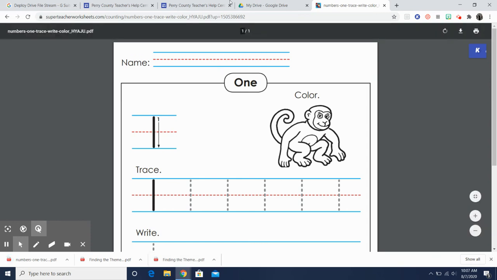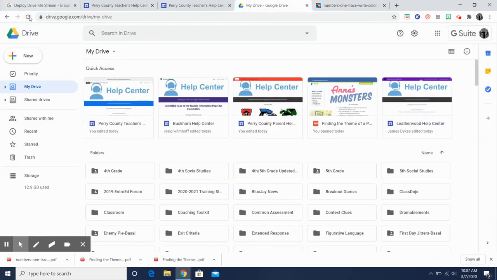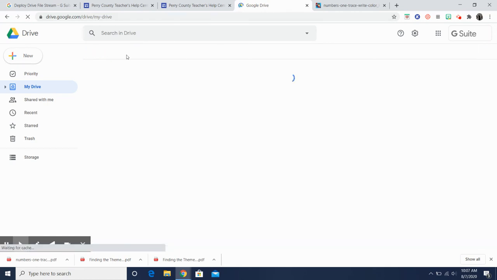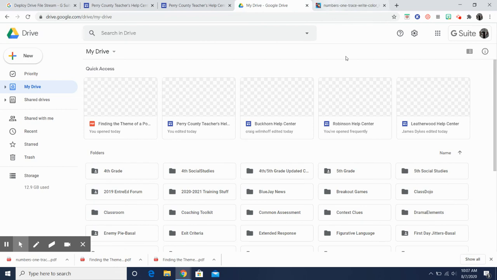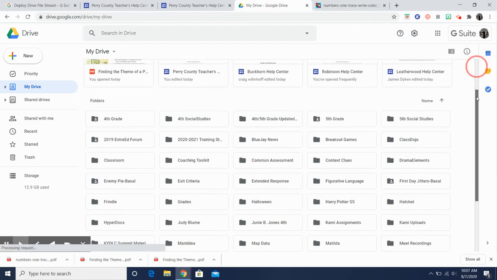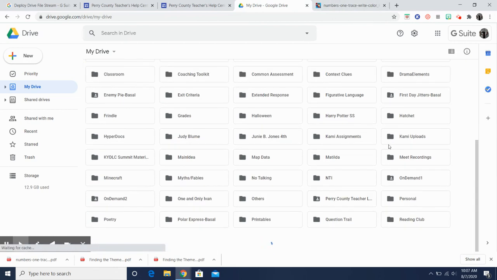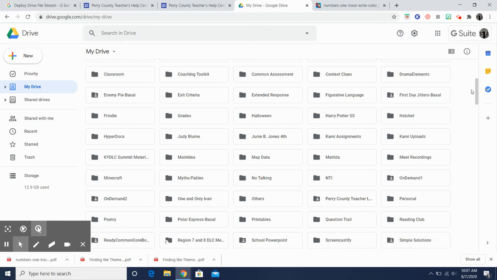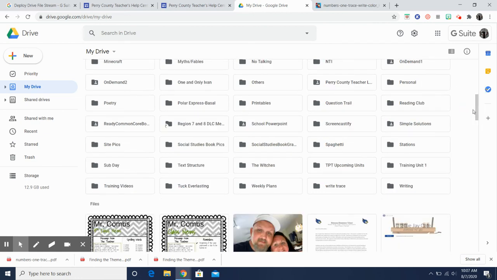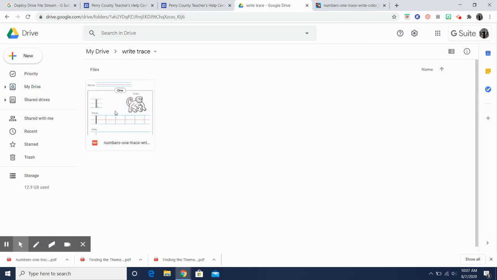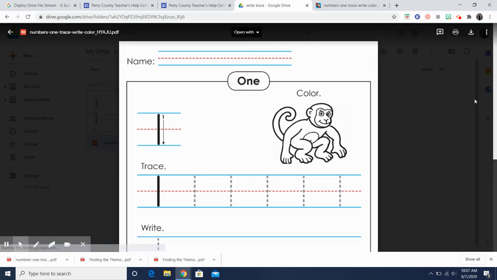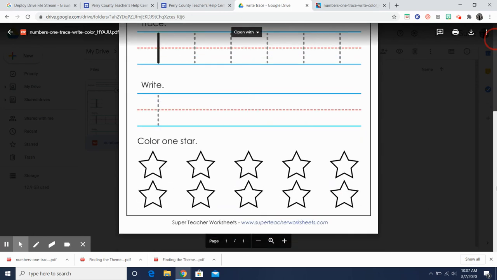But the cool thing about it is, if I go back to my Google Drive now, I've got to refresh. But I didn't do anything inside my Google Drive when I downloaded this. I did it all through the Windows dialog boxes. But now, after this loads, I'm going to have my folder that I created. There it is, right trace. And inside the right trace folder, I have the PDF that I just downloaded off Super Teacher Worksheets.